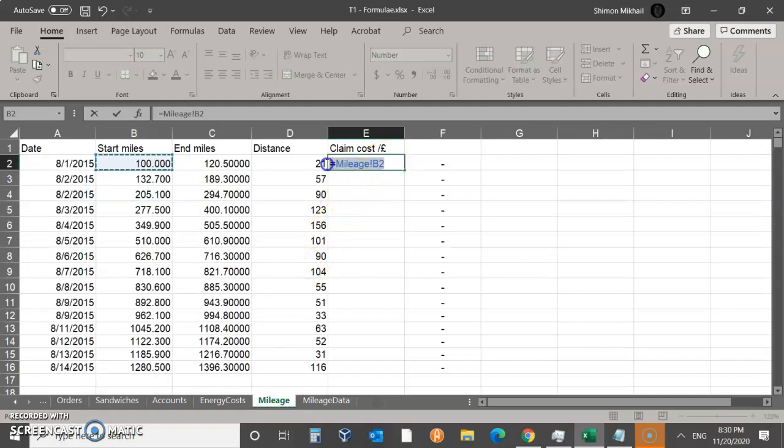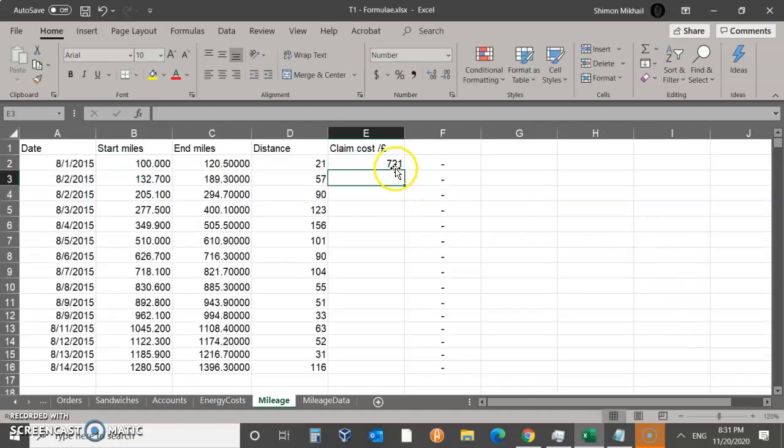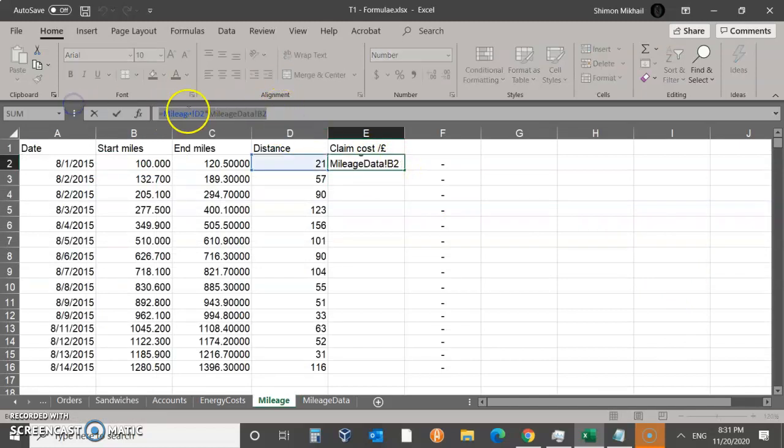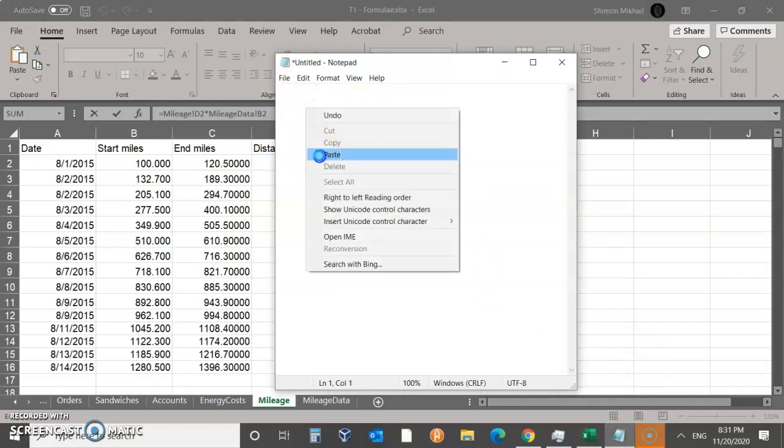Okay, start with the first cell, which is D2, and we're going to multiply that by a number on this sheet over here. Click on the other sheet, mileage data, and then click on the cost, 35 pence per mile, and then we press enter, and there is the value. However, we have a very complicated looking formula here, so I'm going to copy that formula and we're going to break it down here.